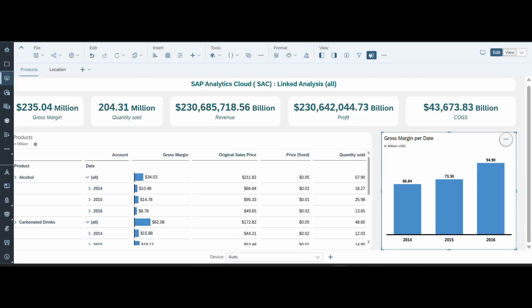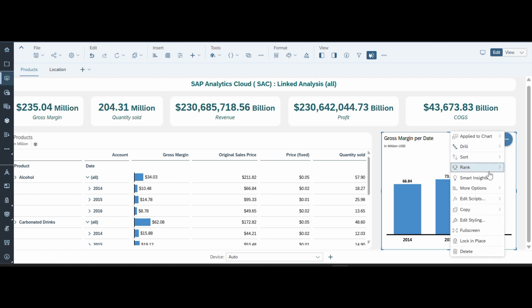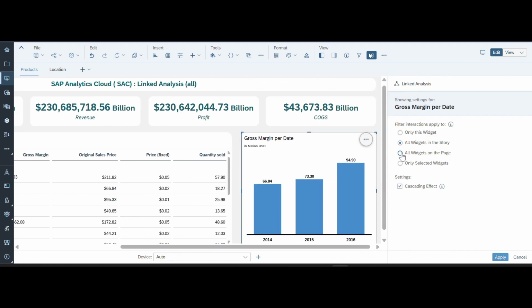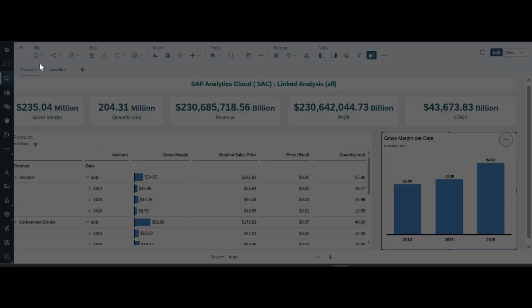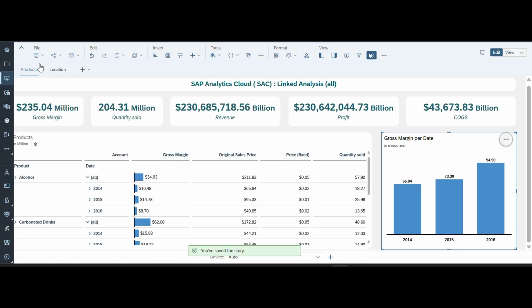Now we will go back and open the linked analysis settings again. Now I will go to the other option, all widgets on the page. By name, it's clear that all the widgets on that particular products page will be affected. And I will also enable filter on data point selection. Please enable this because it is very interactive. Even if you click on any bar of that chart, the filter will automatically take effect. I'll go to the view mode.